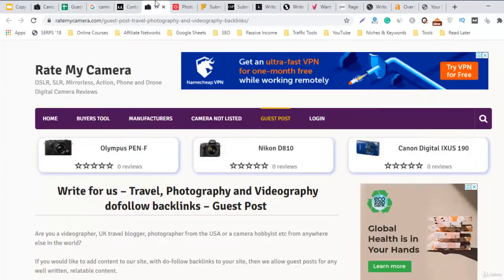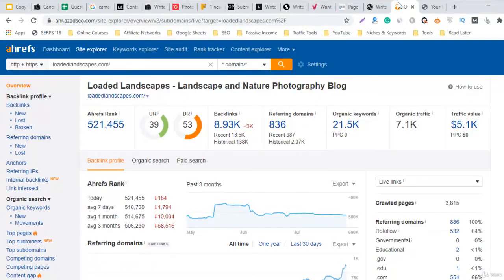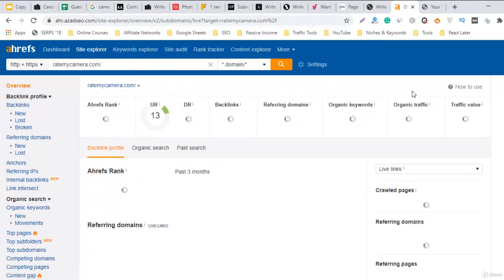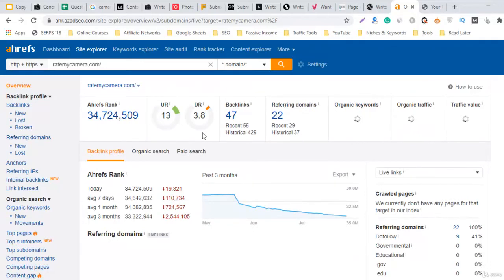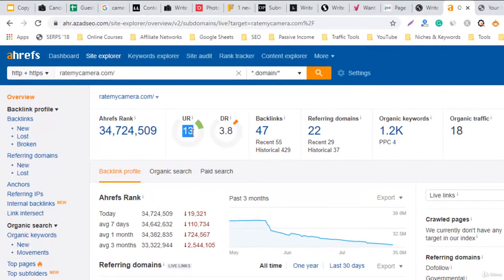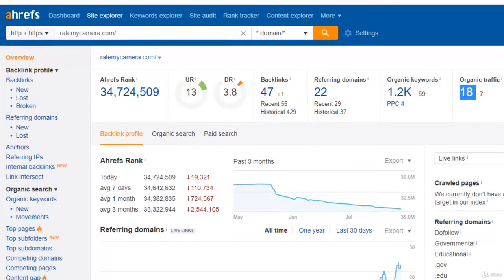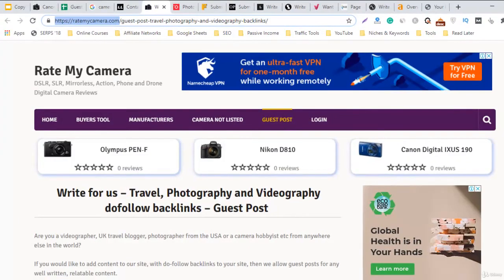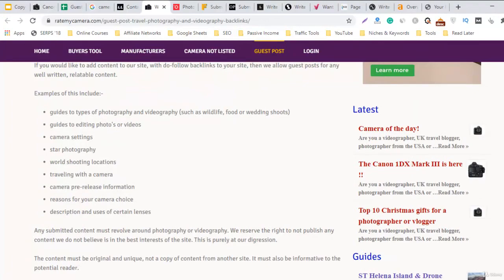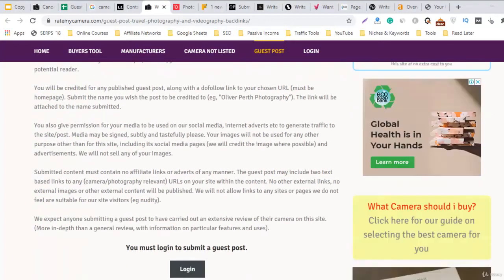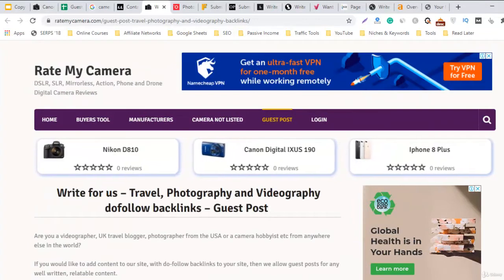Now let's check the second website, which is also about cameras. Let's check that one. So we can find what type of website this is. Now you can see this website is absolutely new. You can see only 22 referring domains, only 18 organic traffic, and this is just a new website. So if you send them a guest post, they will accept it because this is a new website and the chances are very, very high.